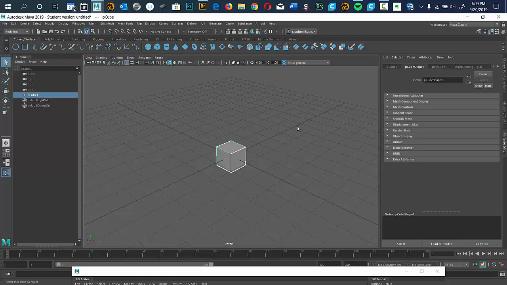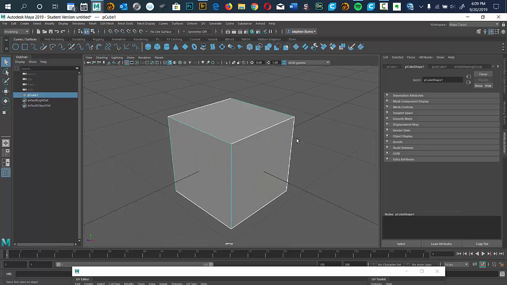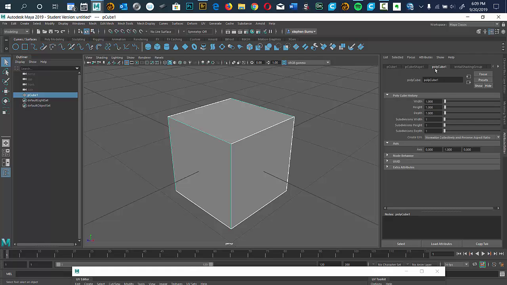I'm going to go ahead and just start a new file. I want to go over something with you guys. Everybody is well aware that with these primitives we have the ability to add more faces to them, or divide them more. If we come over here to the polycube, we have the ability to add more slices to them.